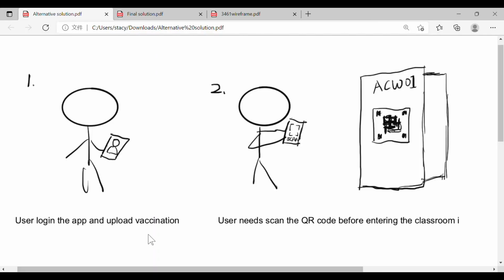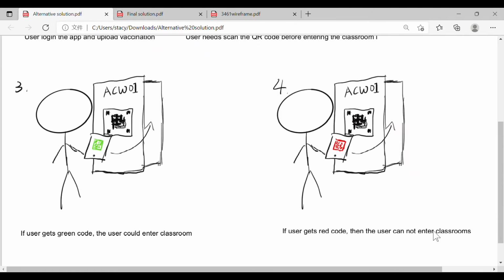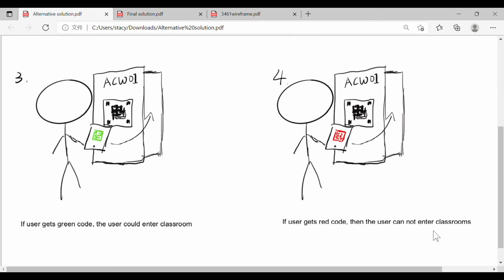The alternative solution is an interaction system that shows green code and red code. A user with green code could get in the classroom and a user with red code cannot. The green code means users provided formal vaccination and have no risk of pandemic. The red code means users have not provided formal vaccination or have risk of pandemic. But there is a problem with this solution: no one can supervise users and the system becomes useless.